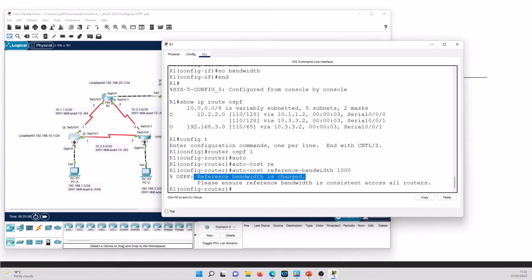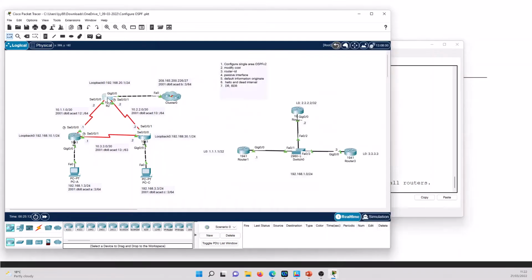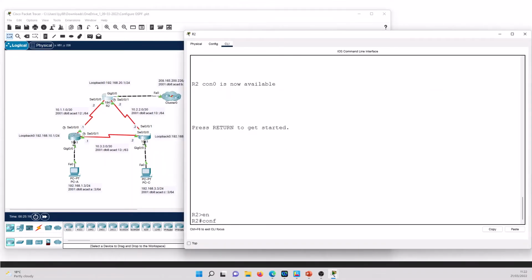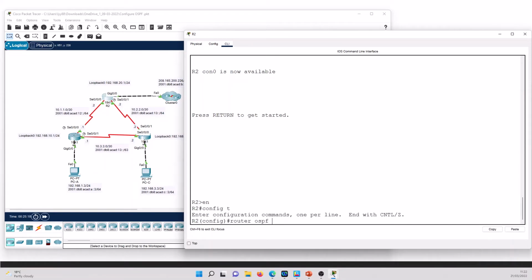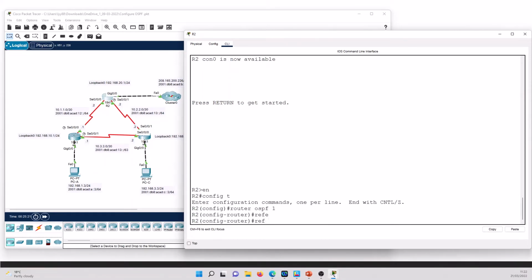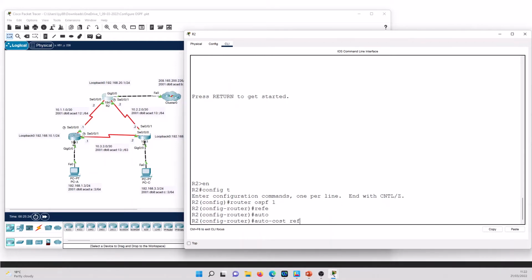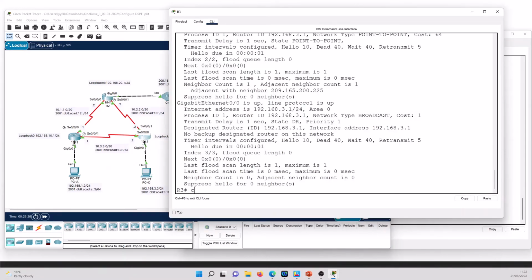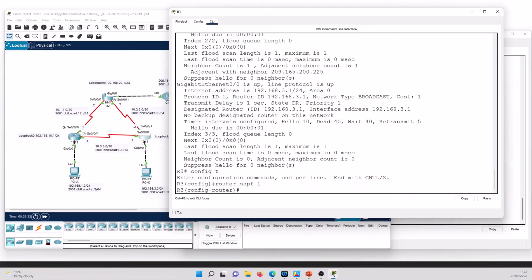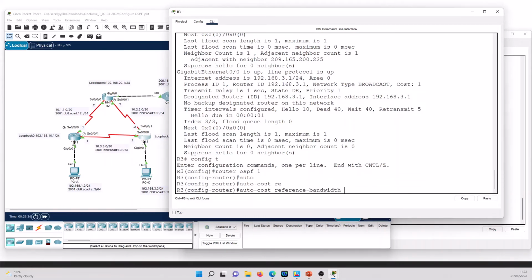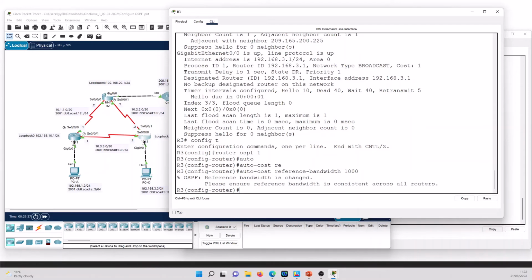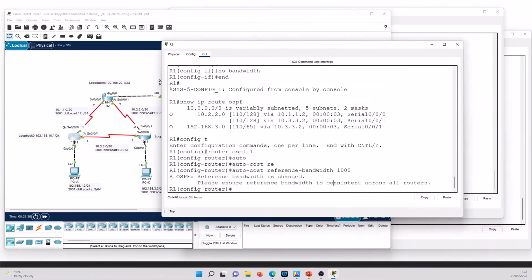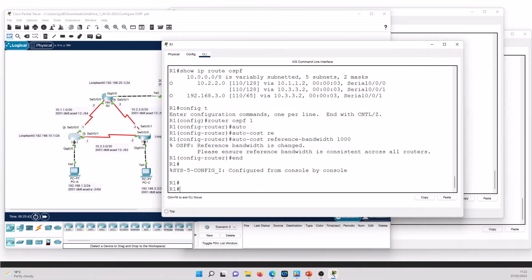When we change the reference bandwidth, we should do it on all routers to maintain consistency. So on R2, I configure terminal, router OSPF 1, auto-cost reference-bandwidth, and change it to 1000. On R3, we do the same. Now go back to check R1's routing table after we change the auto-cost reference bandwidth. So show IP route OSPF.